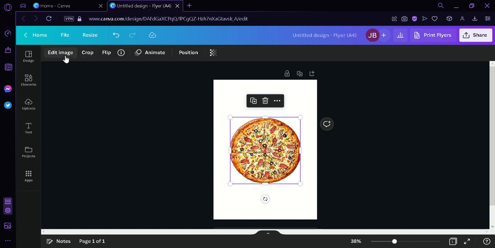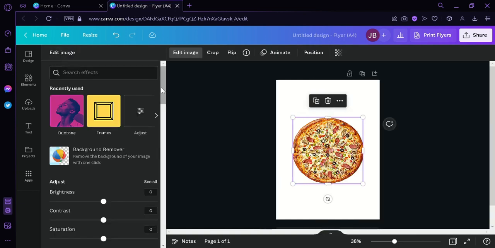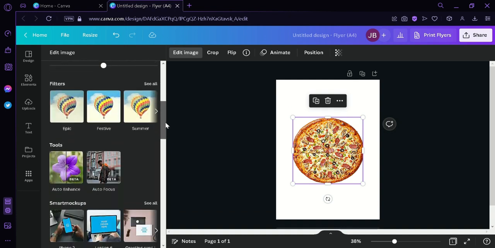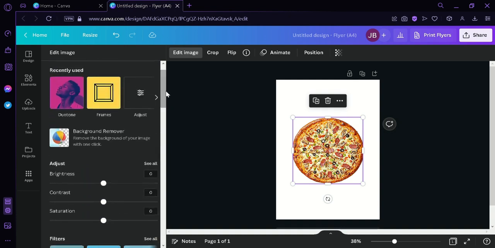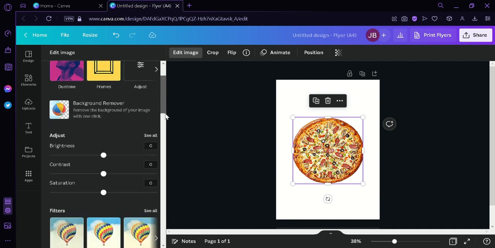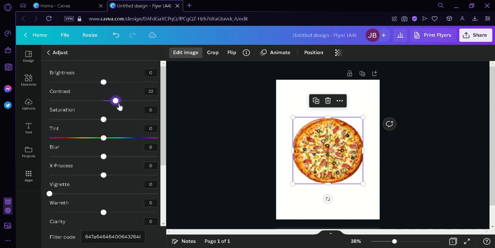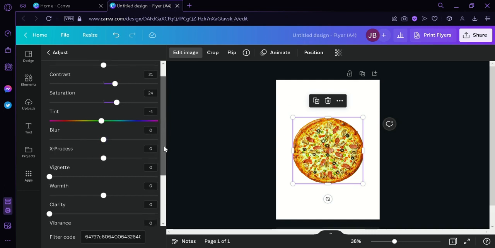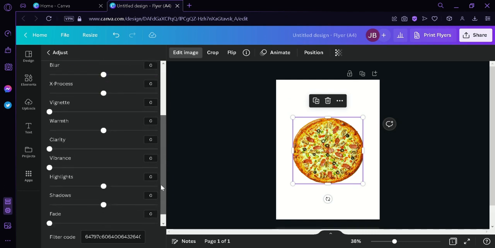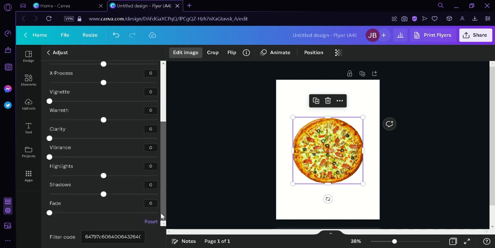Now you can also click on edit image, and this is where you can edit the components and appearance of your photo. We have these options over here. We have the background remover, which would remove the background of your image. We could also adjust the different settings like the brightness, the contrast, just like that, the saturation. We could also change the tint, just like that. We can make it a blurry picture. We can make it sharper. You can have X process, vignette, warmth, clarity, vibrance, highlights, shadows, fade, and a lot more.